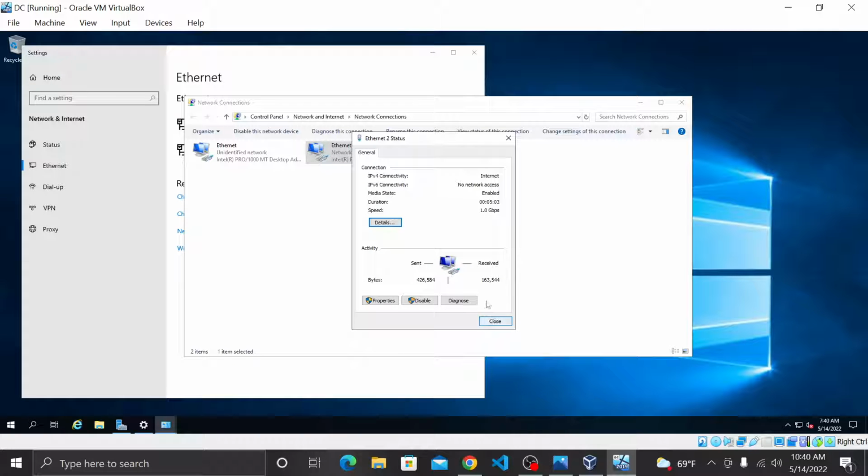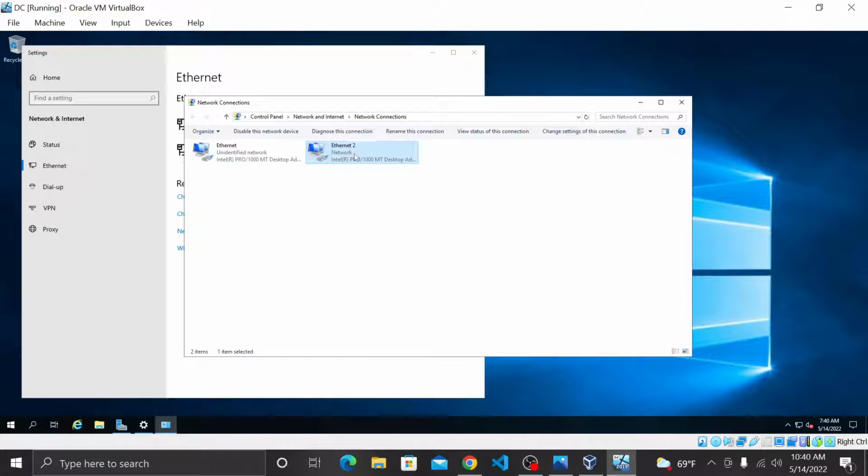For this one, let's go ahead and rename it. We're going to call it something obvious, just so we can configure it later. I'll call this one internet, so that way we can have that one set up. And then we're going to rename this one, and we'll just call it internal. Okay, so now we can assign an IP address.